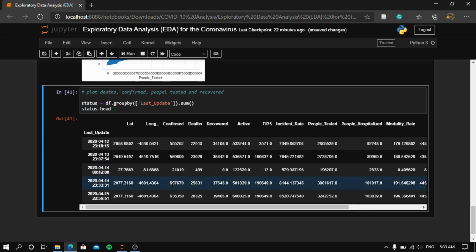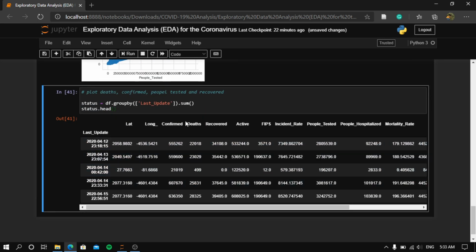So basically we have done this. Now what I want to do is only to take the confirmed, right? I want to take deaths, right? I want also to take recovered, right? And then also people tested.